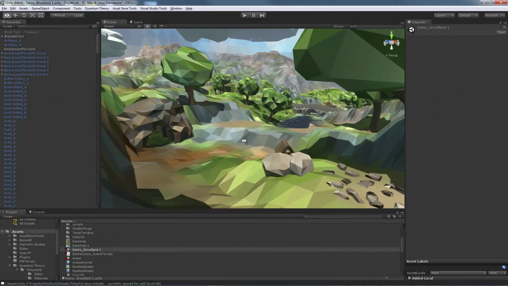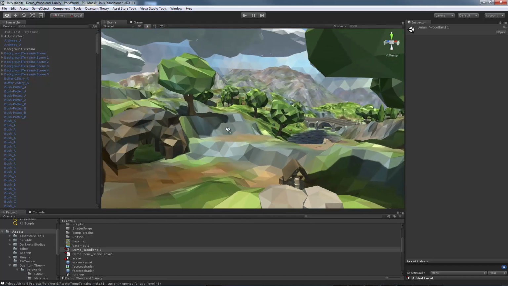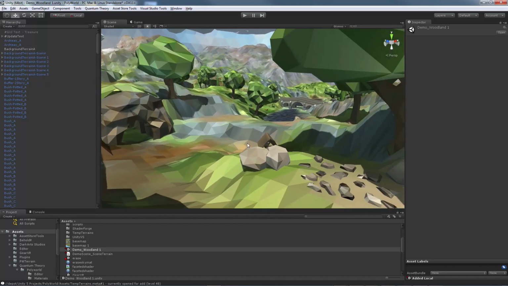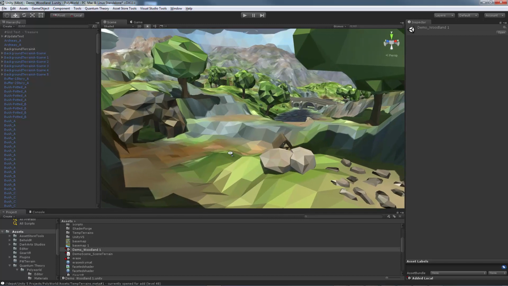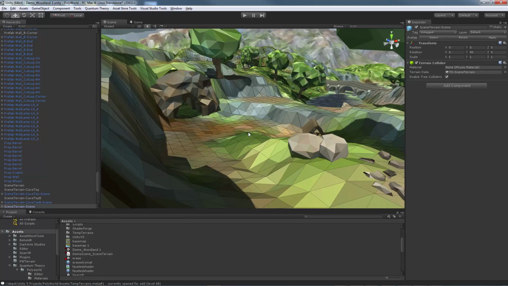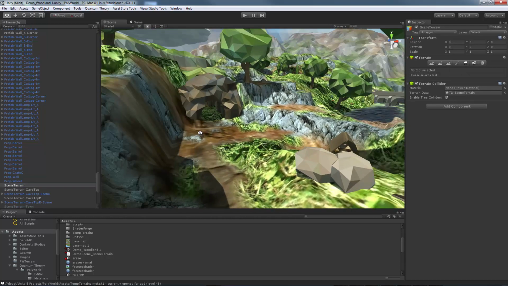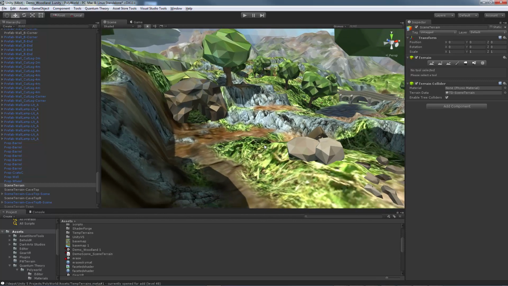So here we are in the PolyWorld Woodland demo scene. This scene is included in the PolyWorld Woodland pack available in the Unity Asset Store. And what I'm going to do is delete this PolyWorld terrain that's here in the scene. I'll make the source terrain visible. This is just a Unity terrain.